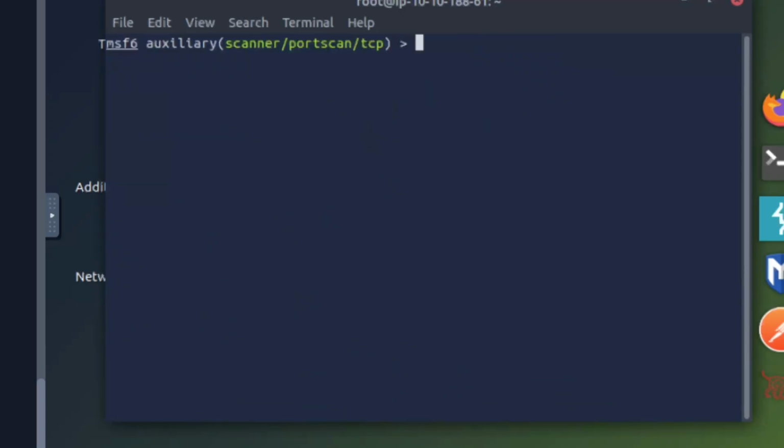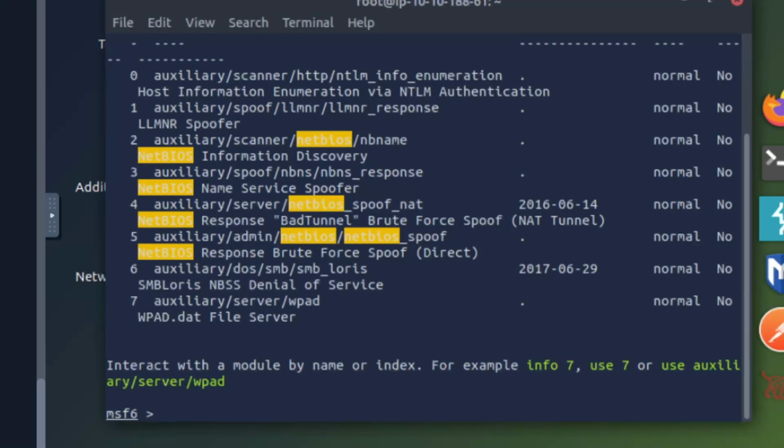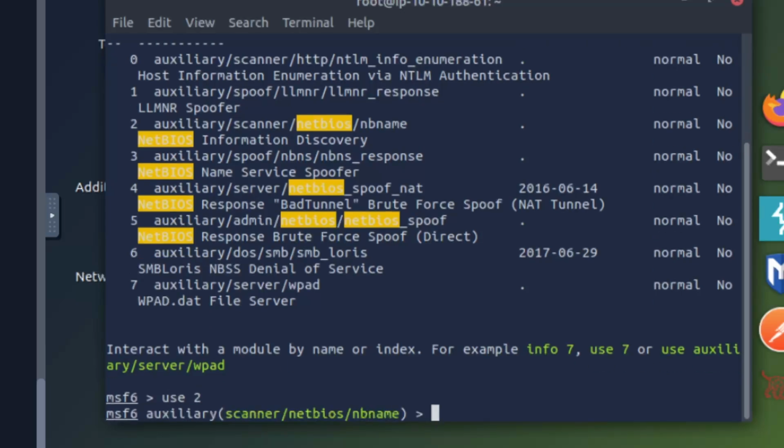So we are going to go back from what we have here. I'm going to search for NetBIOS, and let's see what I can get over here. I have an auxiliary scanner, spoof, server, admin. There are two scanners. One of them is auxiliary scanner NTLM info enumeration. This one is auxiliary scanner NetBIOS, so I'm just going to rely on that one. So we'll do use number 2, which is our NetBIOS NB name, which is probably what we actually want anyways.